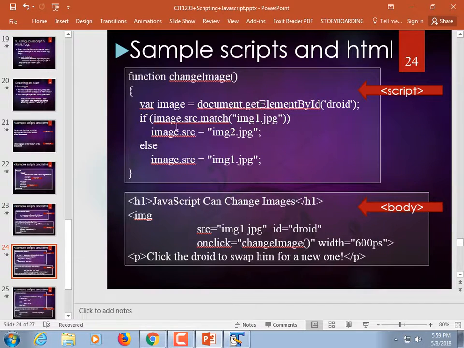So here what we're going to do is make a picture that changes. Click the droid to swap them with a new one. Well, we already have all of our pictures, right? But why don't we write another button that changes an image from one picture to the next when you click it?